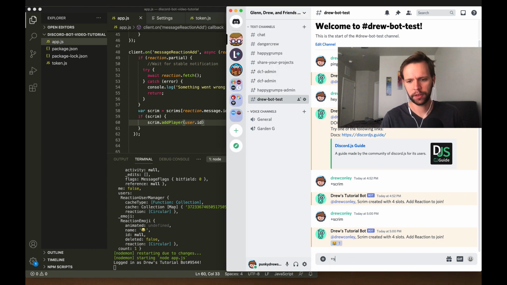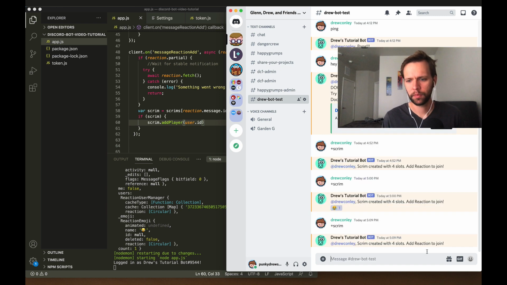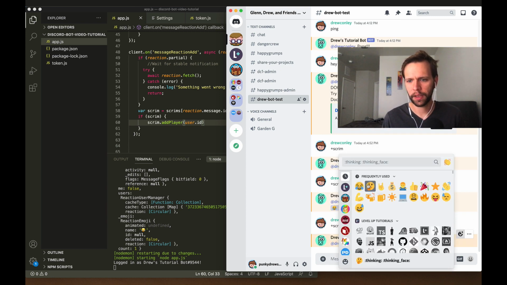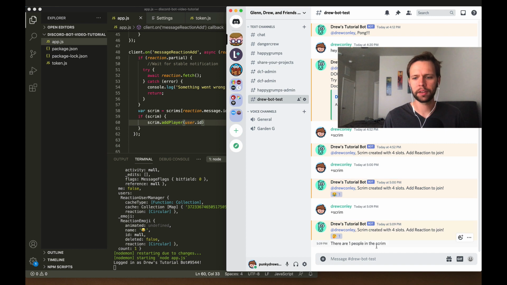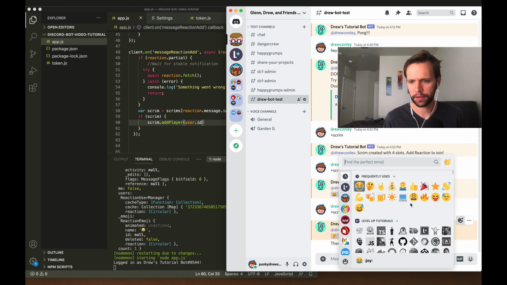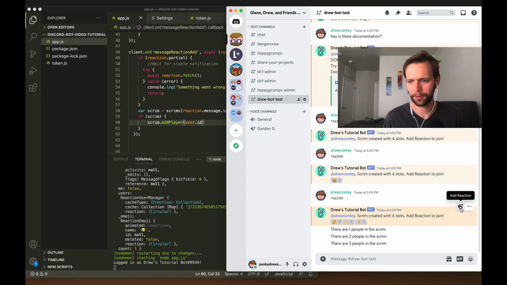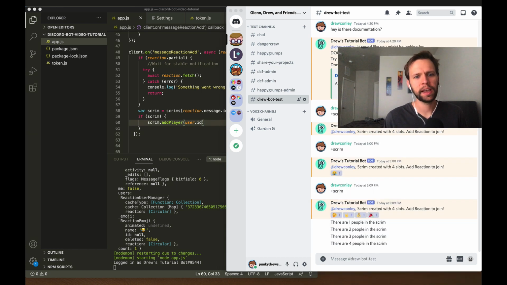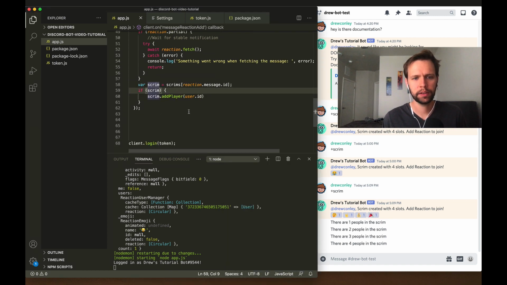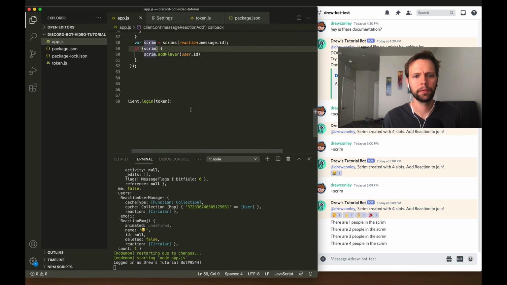So I'll come here, once again, make a new Scrim. This time I will add another reaction. I use this one. And now you see that the bot posts to the channel, there are 1 people in the Scrim. And I believe if I just keep adding them, I can join the Scrim as many times as I want. Players are getting added to our Scrim just fine. That's good. Now let's go ahead and detect when we're full.